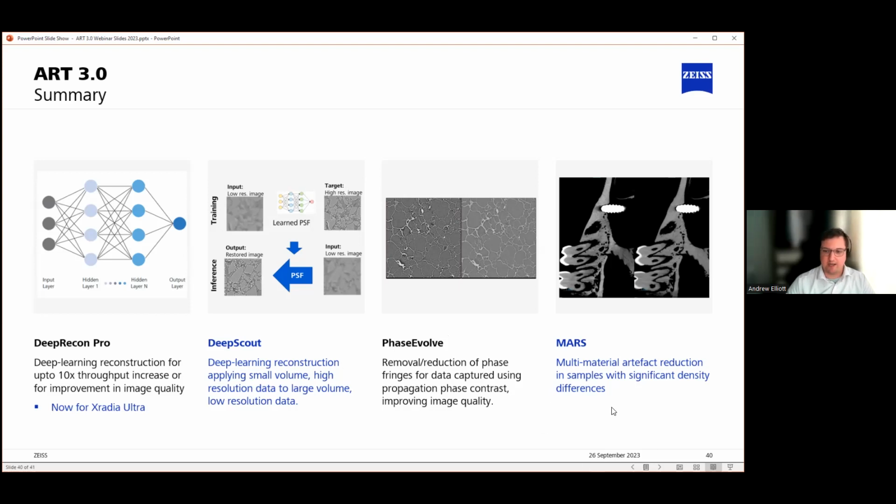And then Mars is good for almost the opposite reason. So when you have a very high density part in a low density material that causes artifacts, Mars can help reduce those artifacts.